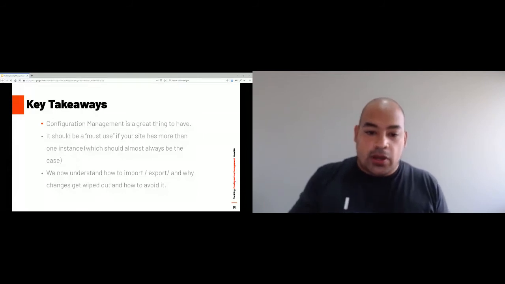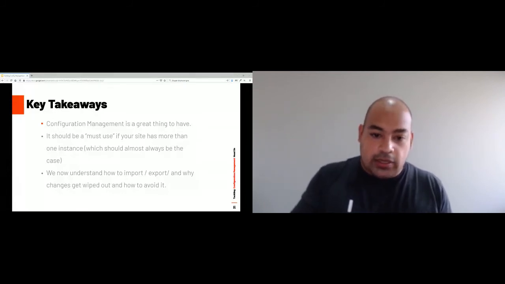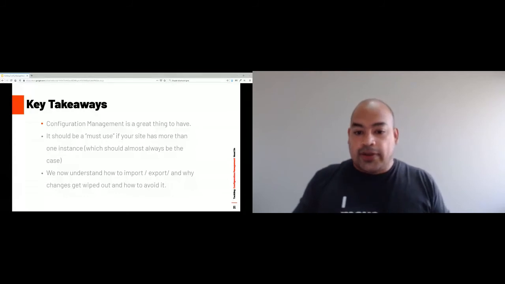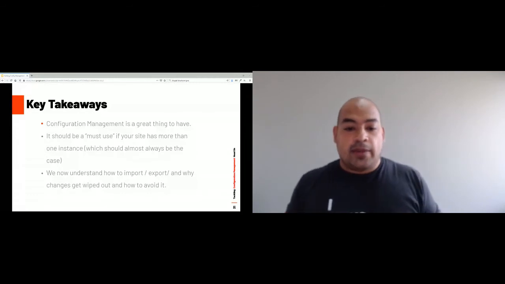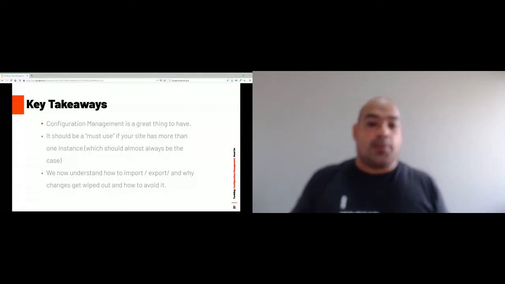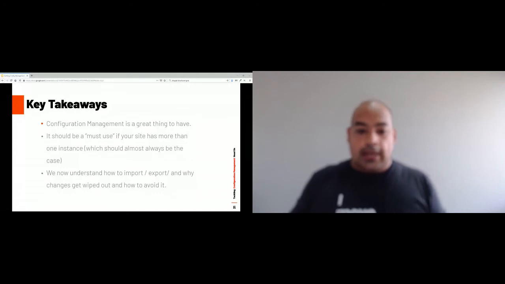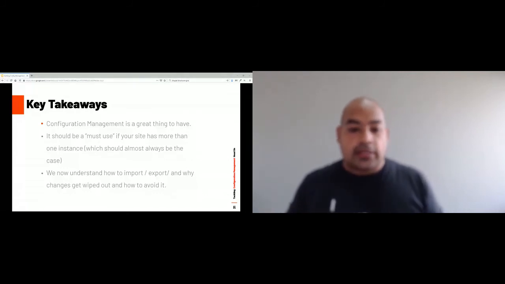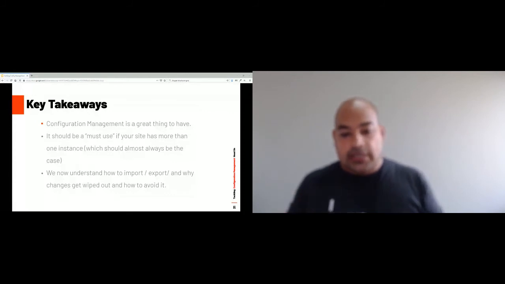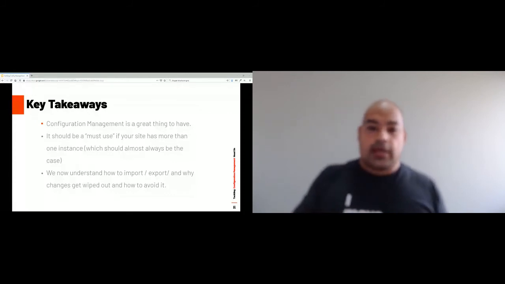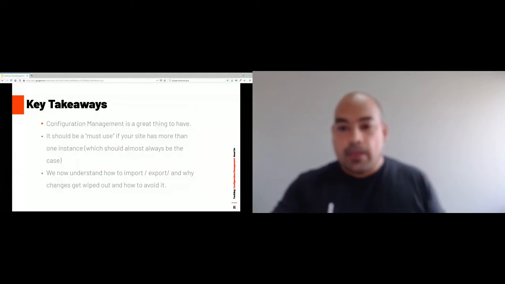And now that you know what changes create a configuration change, if you're a project manager that's going in there and changing certain things, you can let your fellow developer know, hey, I changed this. Let's be on the lookout. If you're a developer, you know when you need to export configuration, and anybody else that touches the site kind of understands when a configuration file is created and when it's not.